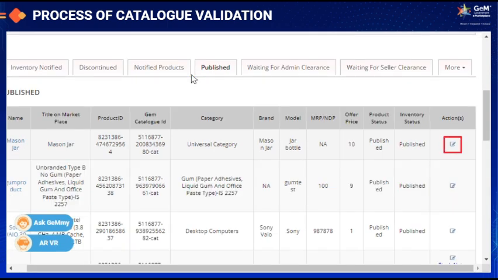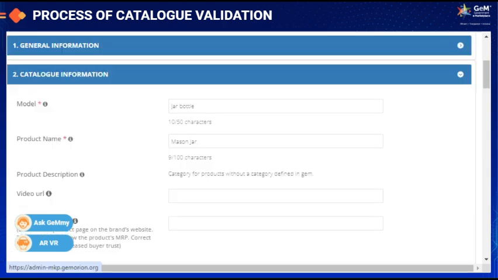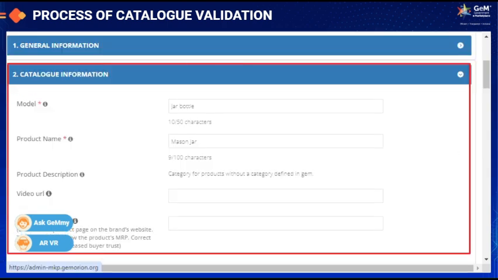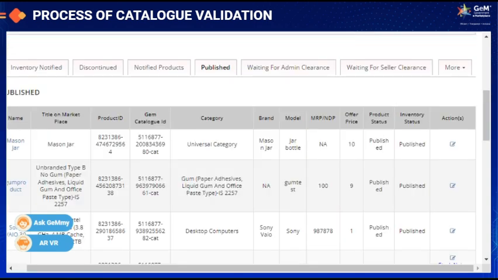The seller can click on the Edit option to make the changes suggested by the admin. After applying the suggested changes, the seller can resubmit the catalog. Post applying the changes and resubmitting the catalog, it will again go for admin clearance. The seller can view it under the Waiting for Admin Clearance tab.